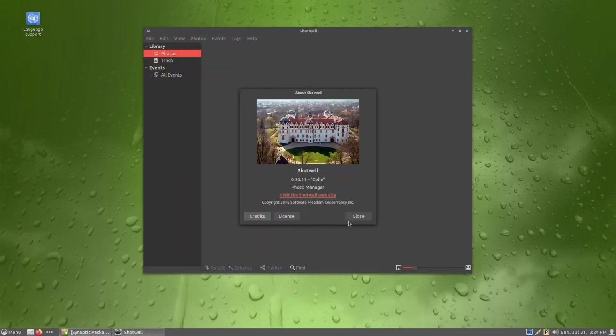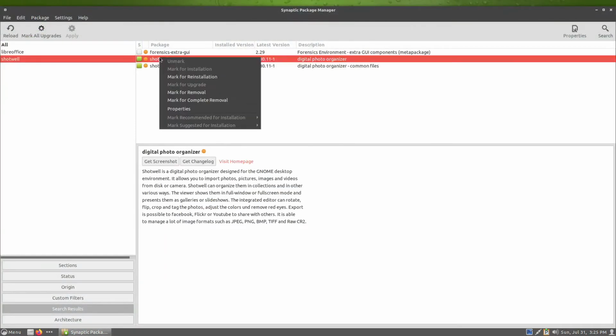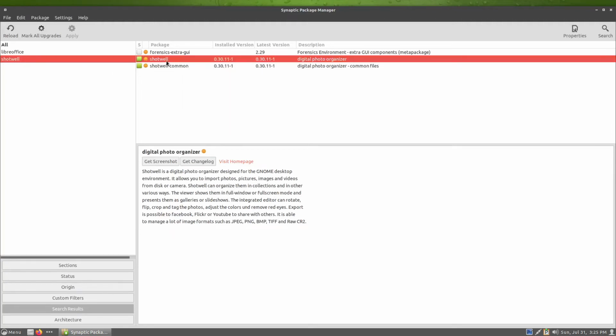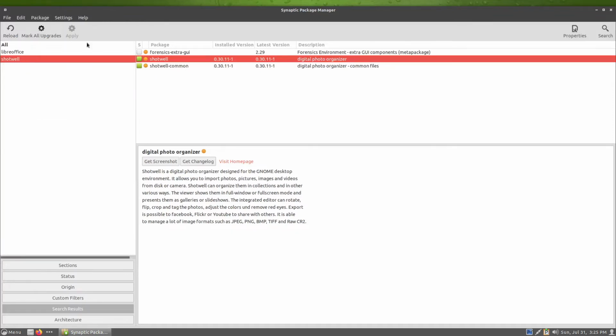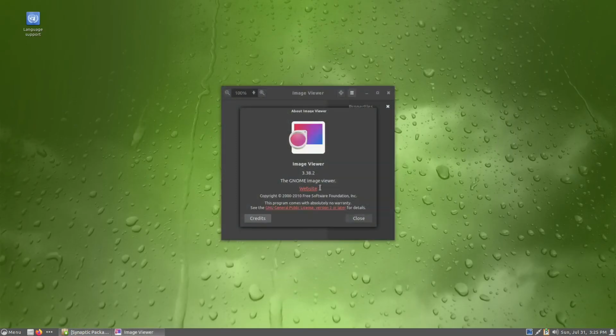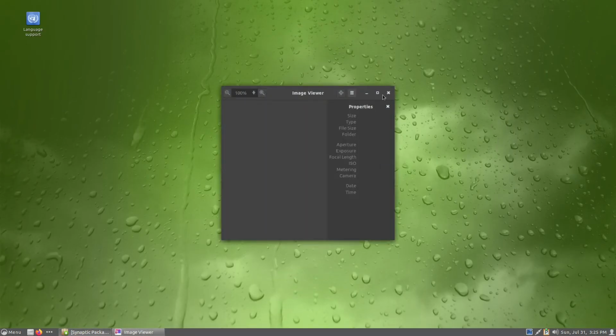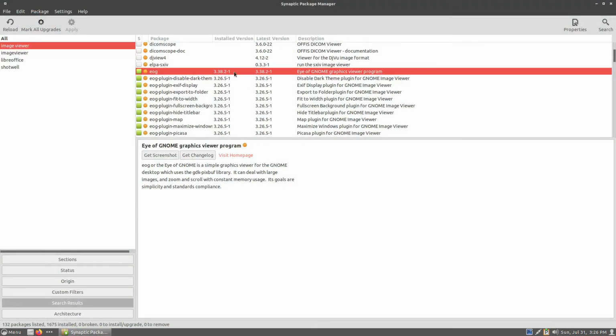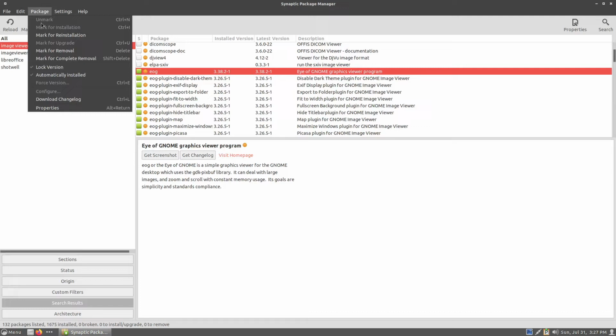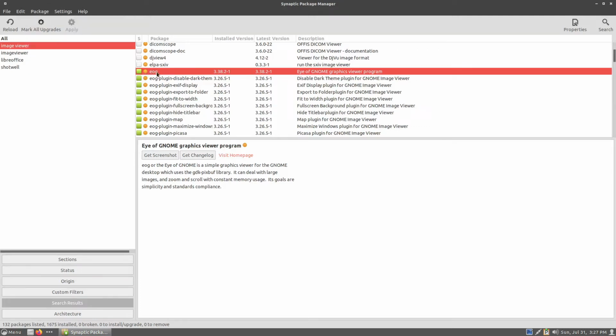Shotwell 0.3.11. Shotwell, so that's click on that, left click, and then left click package, and there's no force version, so there's no other updated package for that one. About image viewer 3.38.2, image viewer. I'd have to think it's Eye of Gnome, which is that one there. If we go to package, no force version for that one either. Image viewer is Eye of Gnome.